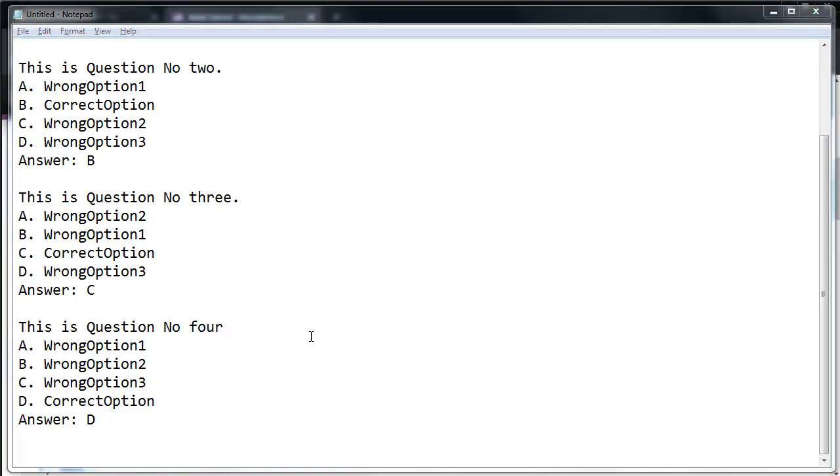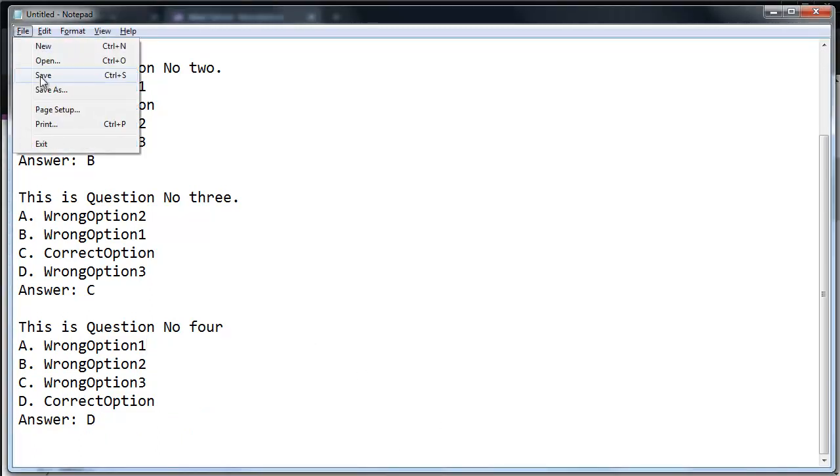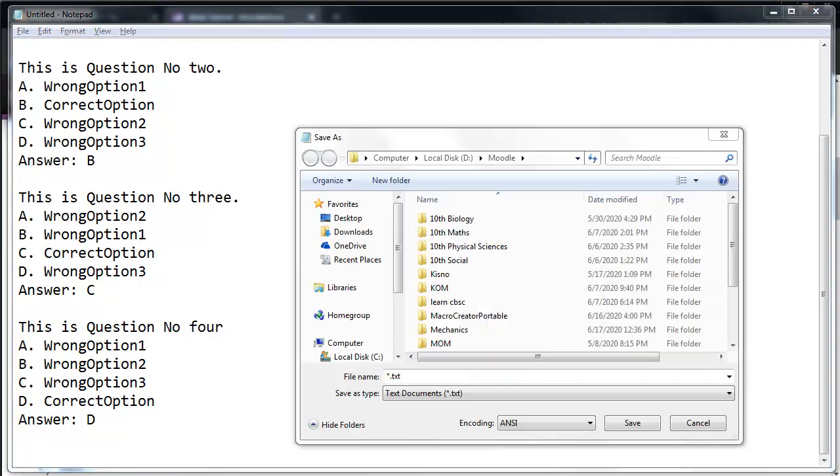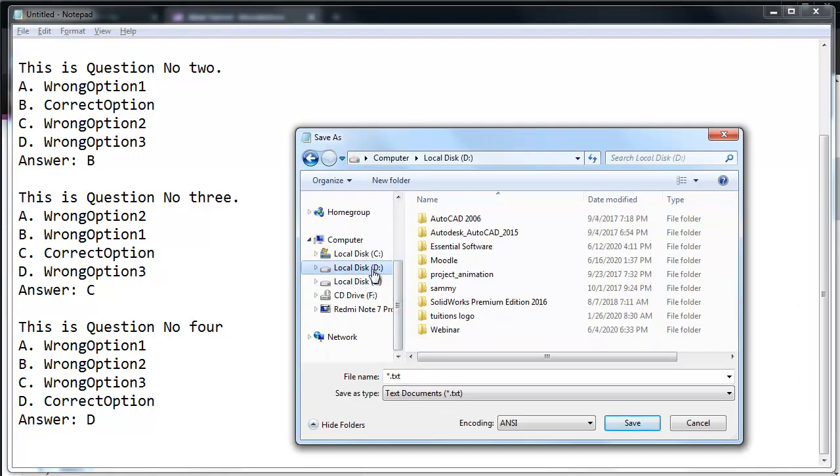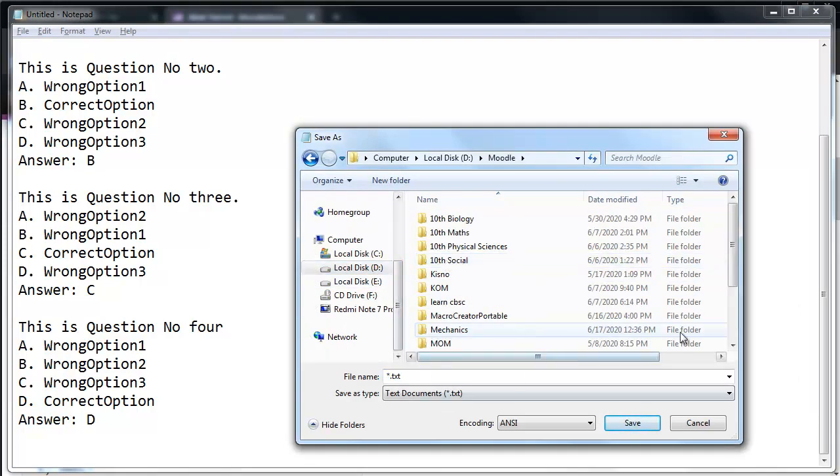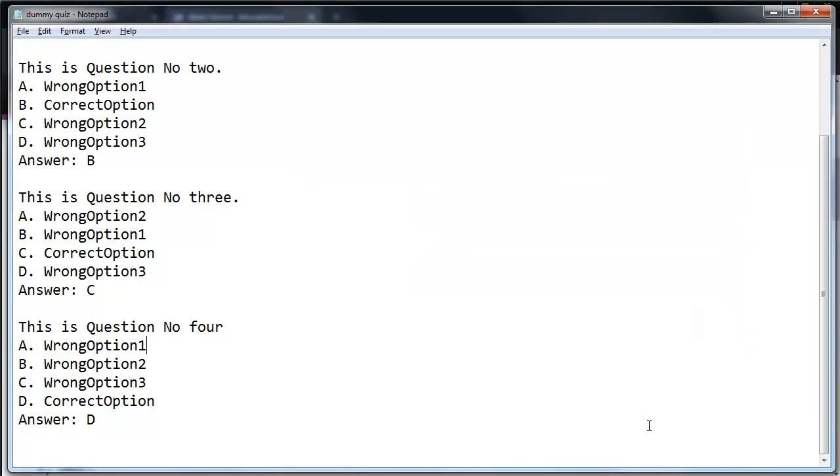Now I need to save it. So click on Save. While saving, we can save it to whatever location we want. Like I'll save it here in Moodle. Name I will give it as dummy quiz. It's a text file, of course. And encoding, we have to carefully select it as UTF-8. If we don't do this, there will be some problems when we are trying to import this quiz. So these 3 things we need to make sure. And then click Save. Now that the file is saved, we can close it.